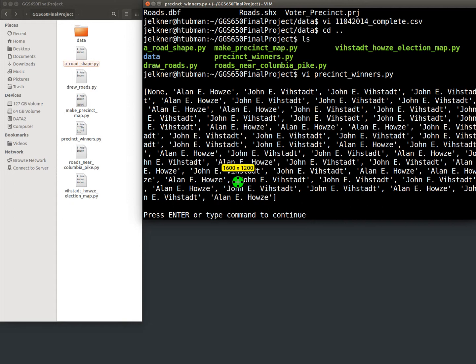It's returning just a list containing the names of each of the winners in the 52 precincts in order. And in order not to have to use an offset, I set the first one to None, so that precinct 1 is in position 1 in the list, and Alan Howells won that one, and in precinct 2 you can see John Weisstadt won.